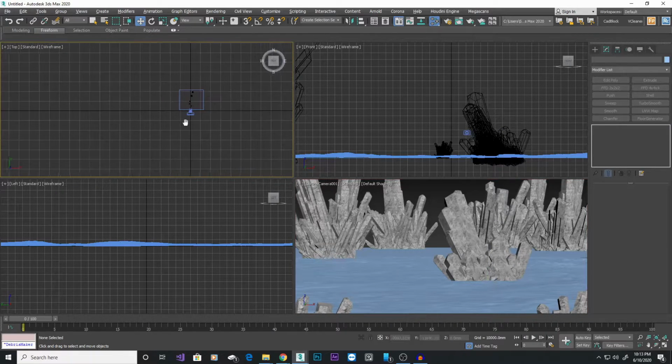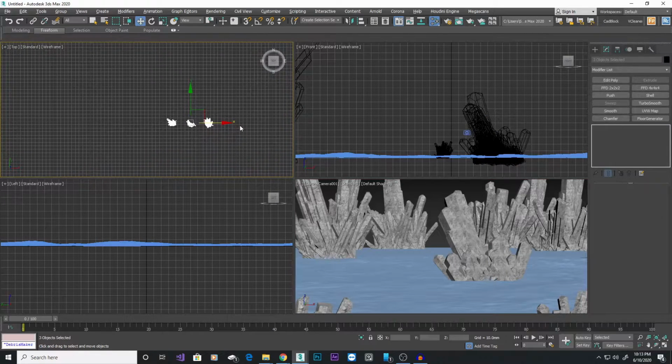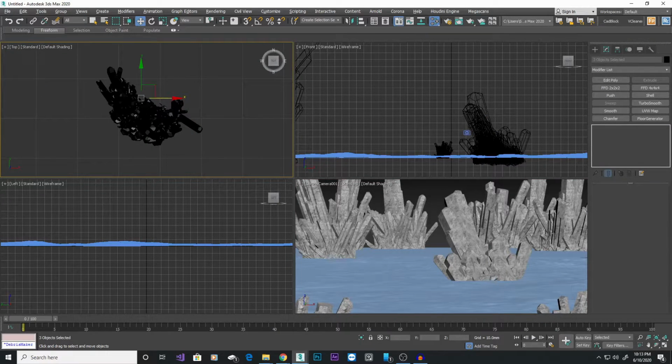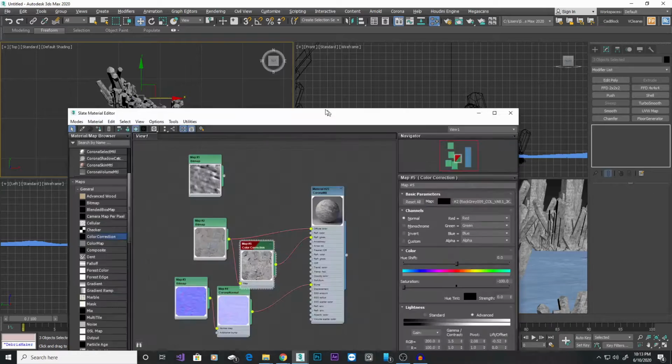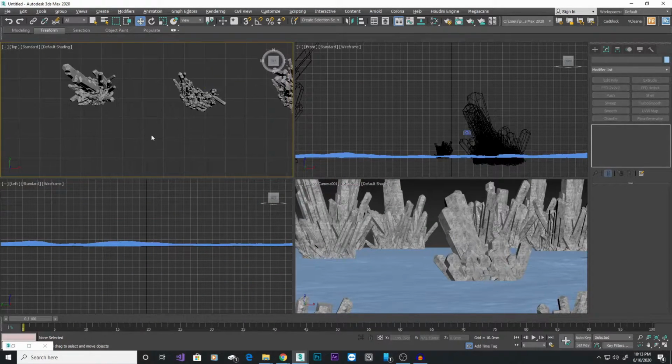I want to go ahead and assign these textures to these other pieces as well. I'll just go assign material to selection. That should be good.